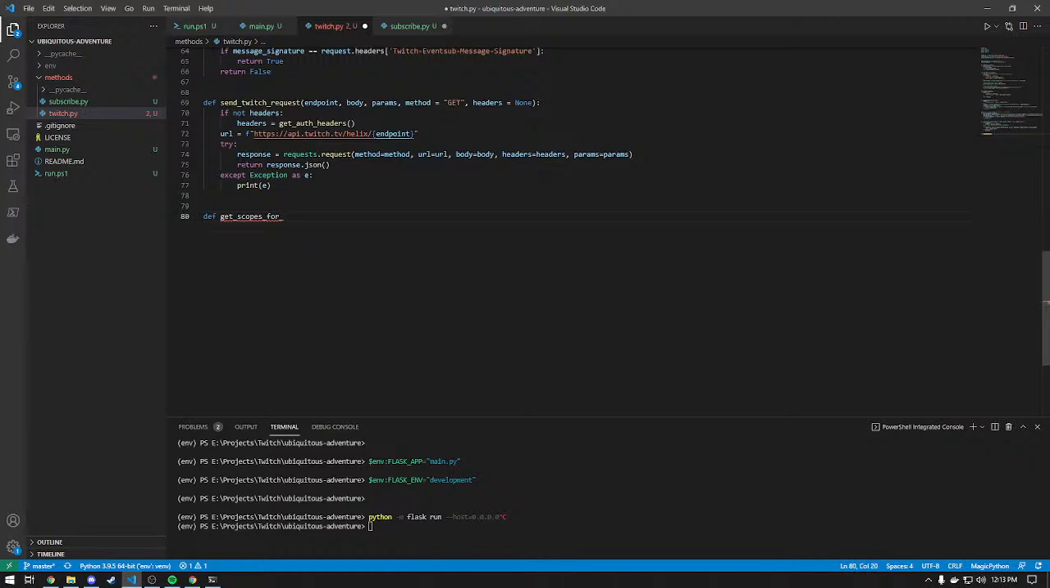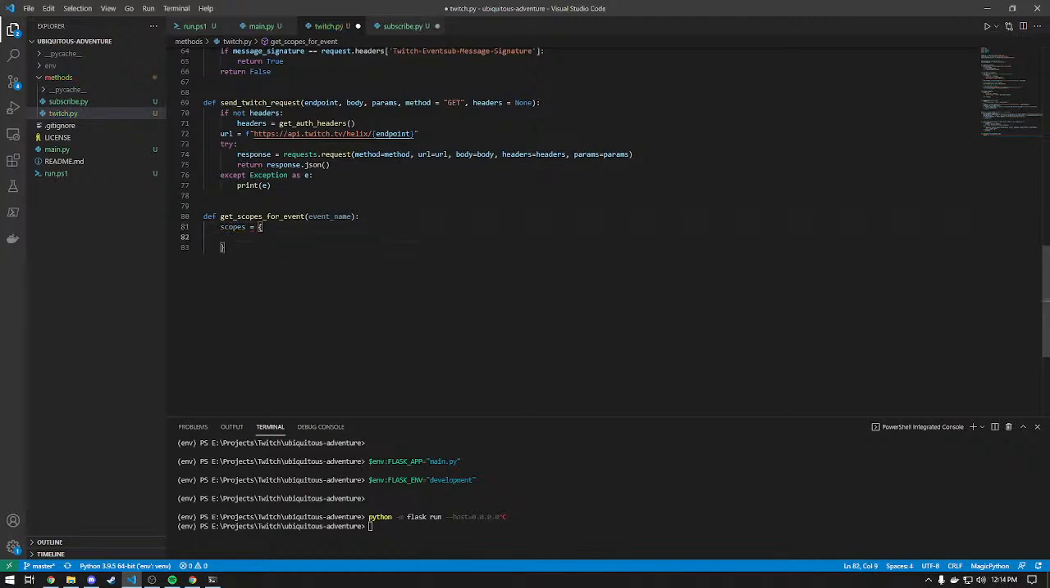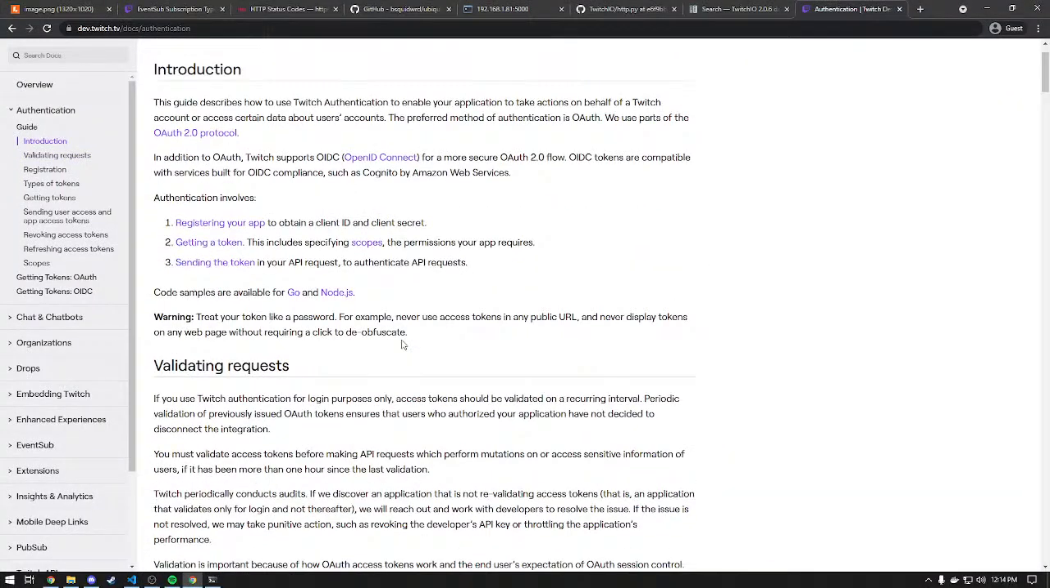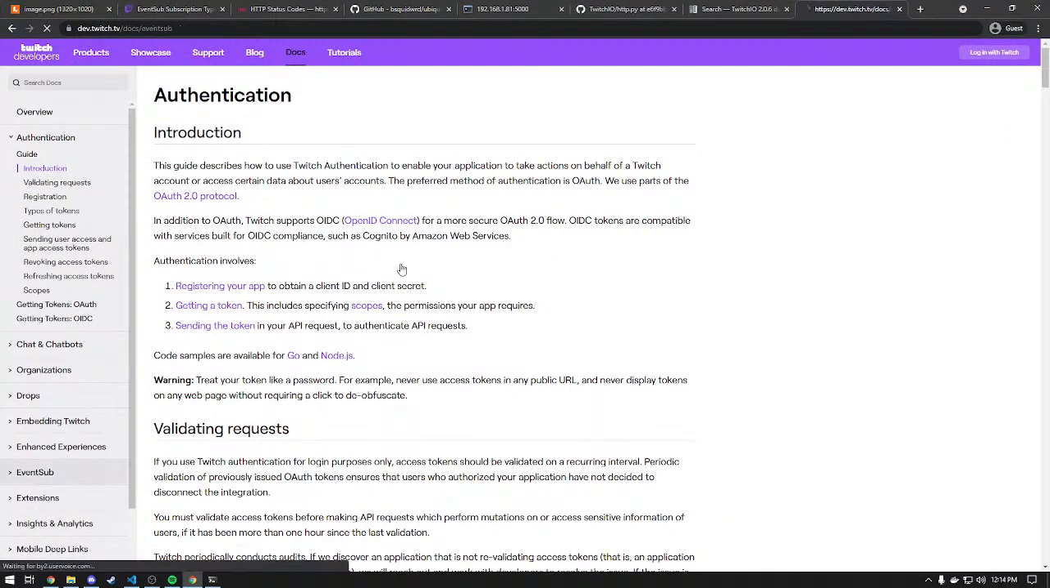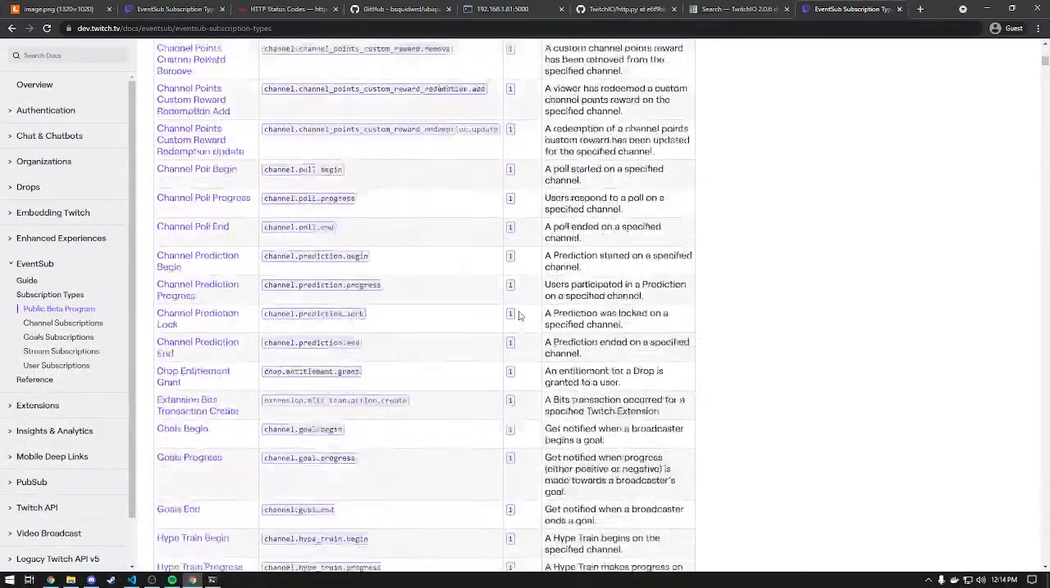So we're gonna get scopes for EventSub, or event, right? And we're gonna say event name. So we're gonna call this scopes. We're gonna make it a dictionary. And this is going to be a lot of work. So let's do it. Subscription types. Actually, it's not gonna be that much work.